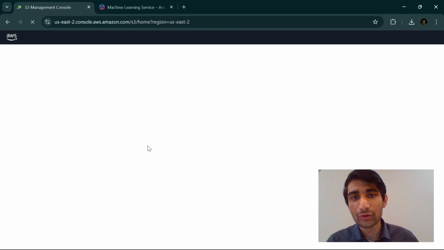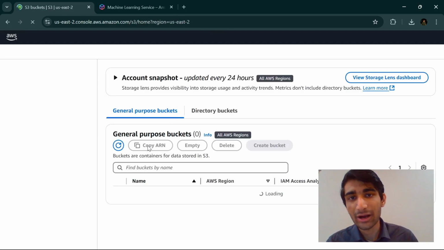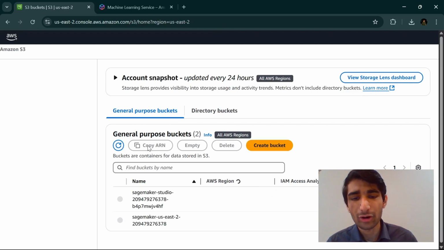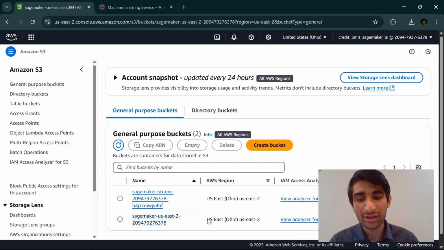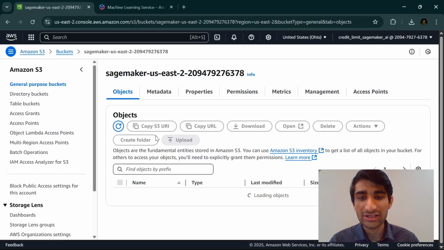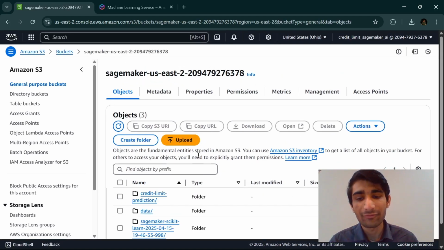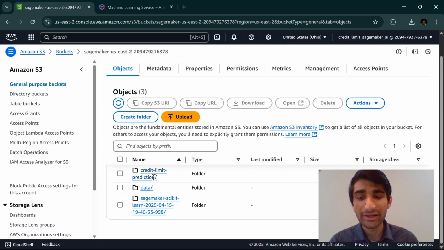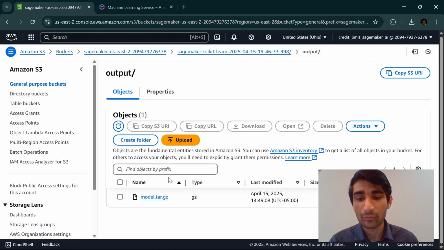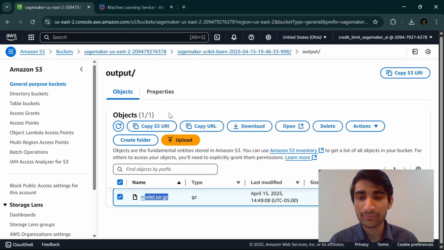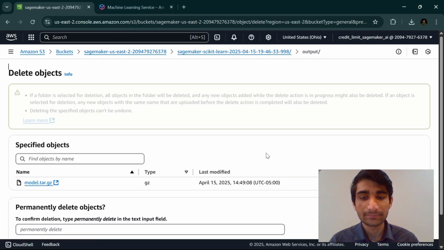As I've told you, while you create a domain, SageMaker will automatically create 2 S3 buckets, one for the Studio and one for SageMaker itself. When I click on the SageMaker one, it will have the details over here. Inside the SageMaker bucket, you can see we have the output as our model, which is our machine learning model. You can download it if you want, or you can just delete it. So I will click on it over here. I will delete it.